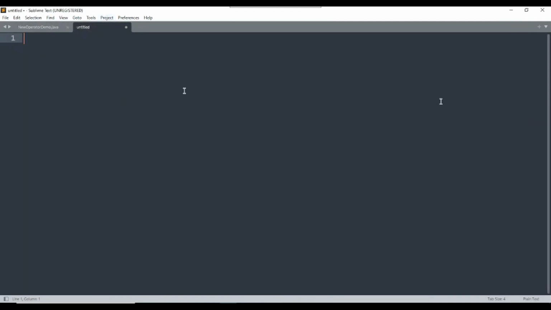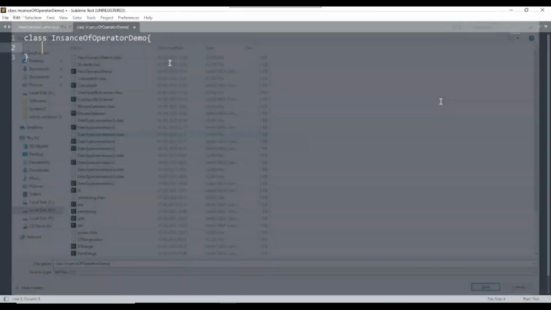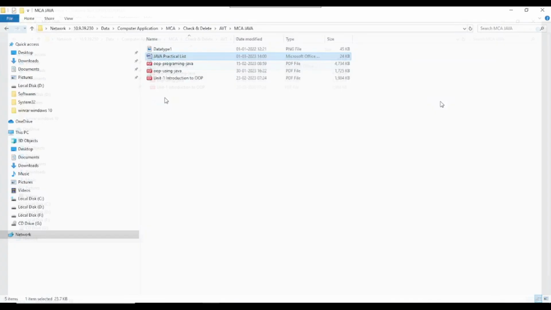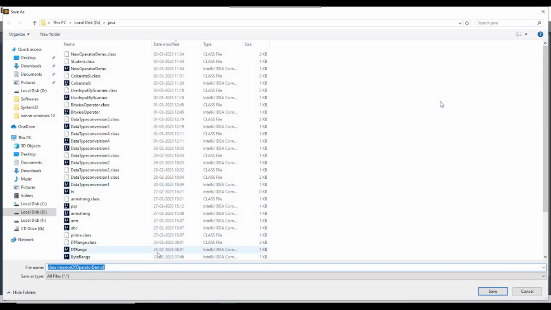here I am creating a new file. I am creating a class using the class keyword. Say for example, class InstanceOfOperatorDemo. I am creating a class, and now I just need to save the file. So I will save the file with the same class name, InstanceOfOperatorDemo.java.